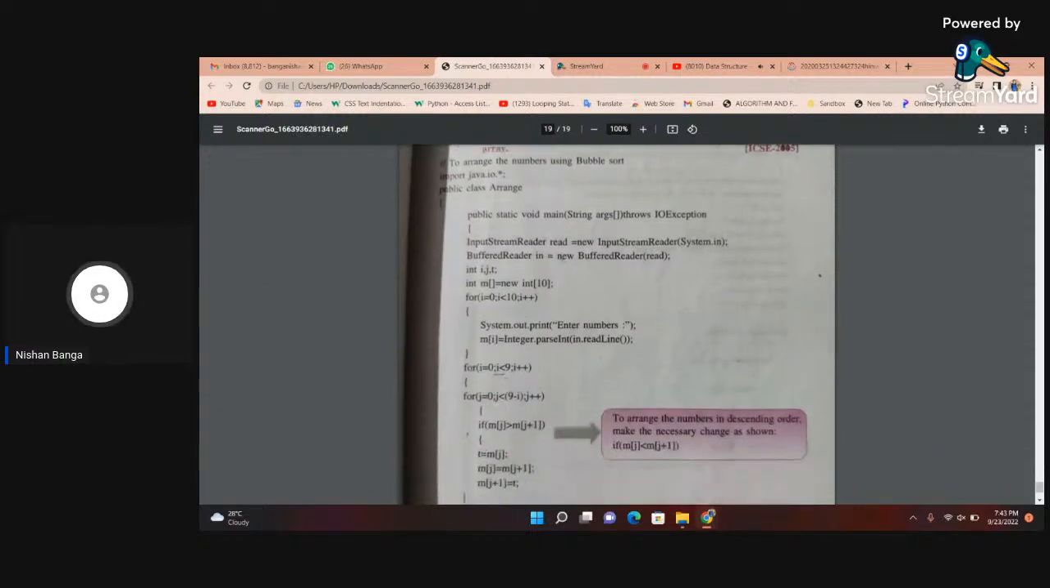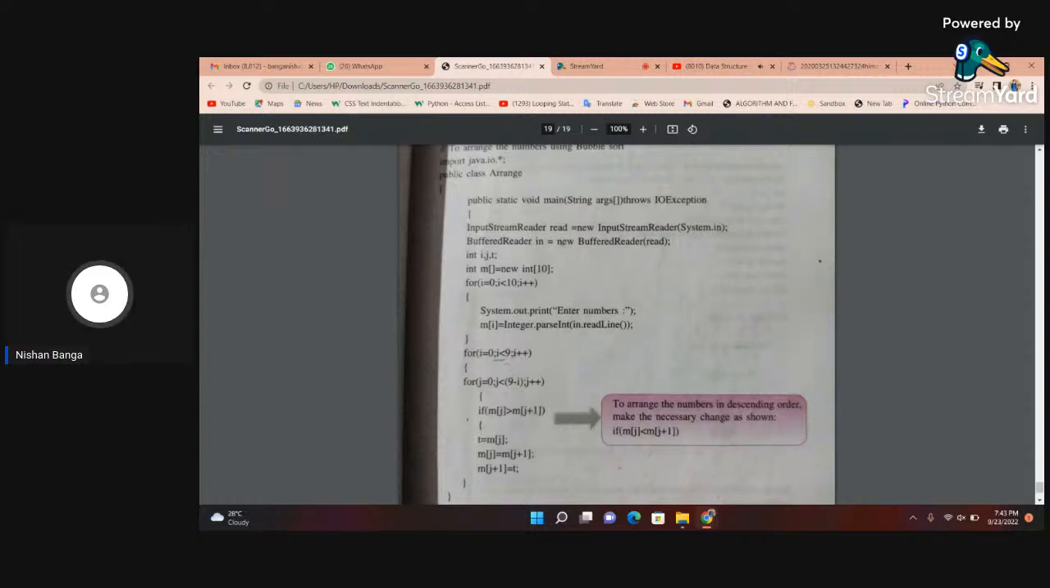In bubble sort we usually write i equals 0, i less than 9, i plus plus. That's fine. Then we run the j loop, which stores my next element. The first element gets compared with the second element. If it is in order, it doesn't swap. If it is not, it will swap. This is how the technique works.